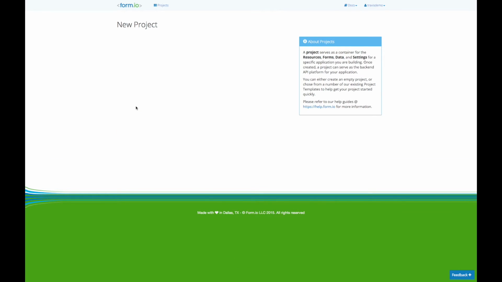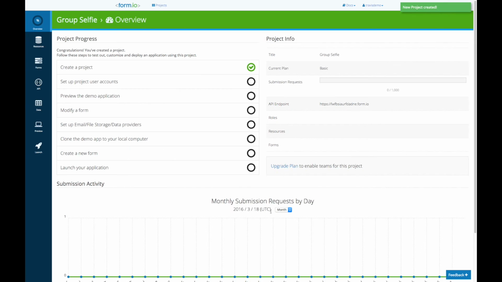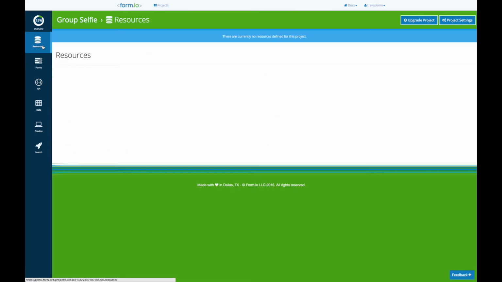In our case, we're going to be building a custom project. So you're going to click on custom project, and we're going to call this group selfie. We're just going to start with the default project, and I'm going to hit create project. This actually did a lot for me automatically. The first thing it did is automatically create an API for me. As you can see here, here's a URL with a subdomain. That's my API, but it also built some resources for me.